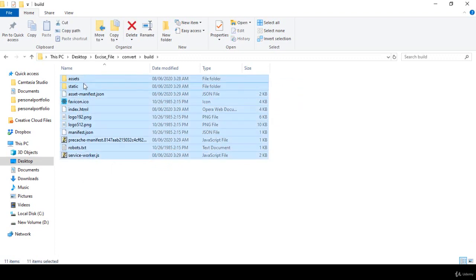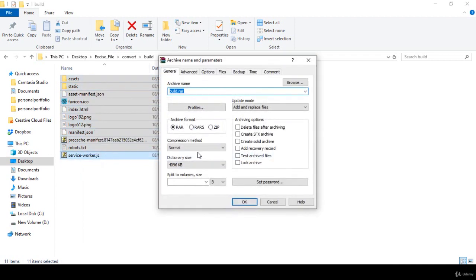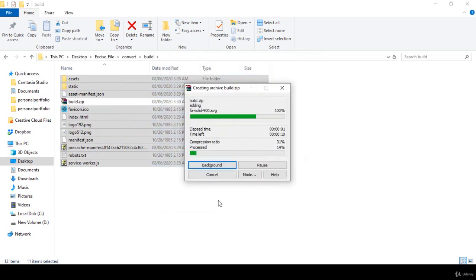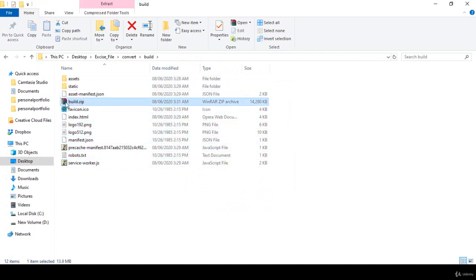So now, right now I want to compress the files. So I simply add to archive and make it a zip, and that is our build folder.zip. So now I simply click OK. So now you can see that is our build folder. So now I want to update this zip file.